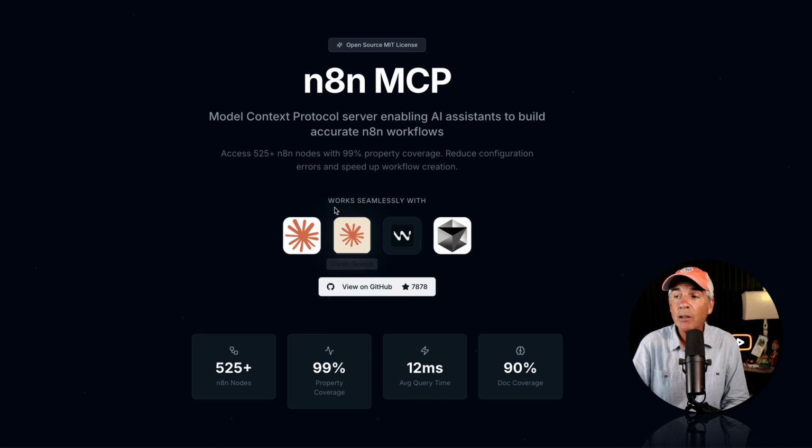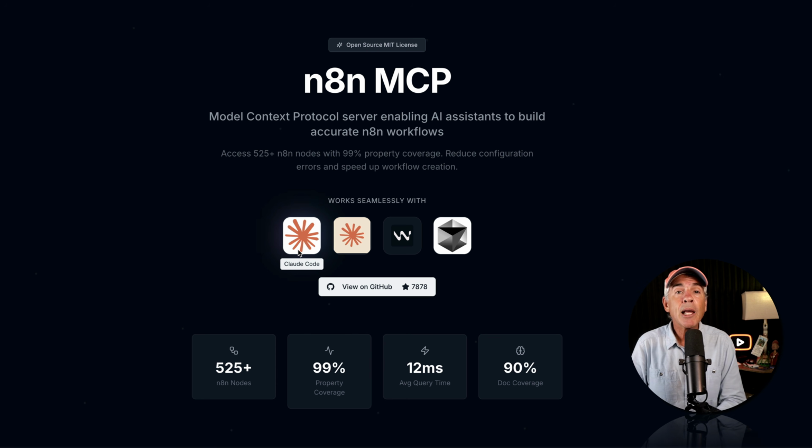But just be aware that it also works seamlessly with Claude Code, Windsurf, and Cursor. And I do plan on making a follow-up tutorial on how to add this to Claude Code. And if you also want to see how to add it to Cursor or Windsurf, just leave a comment and I will try to make those as well.